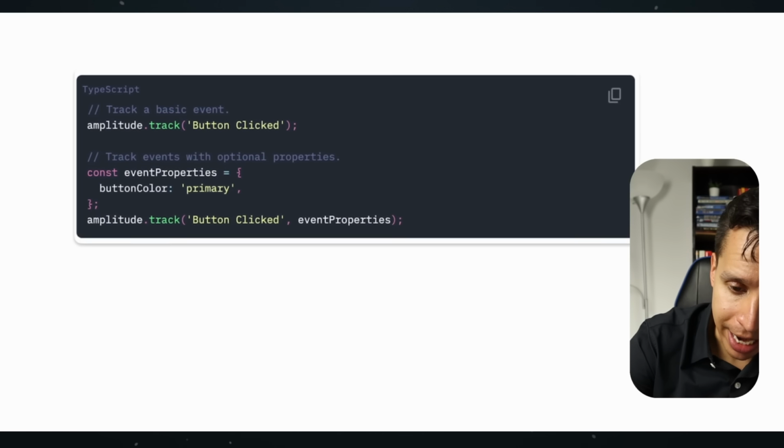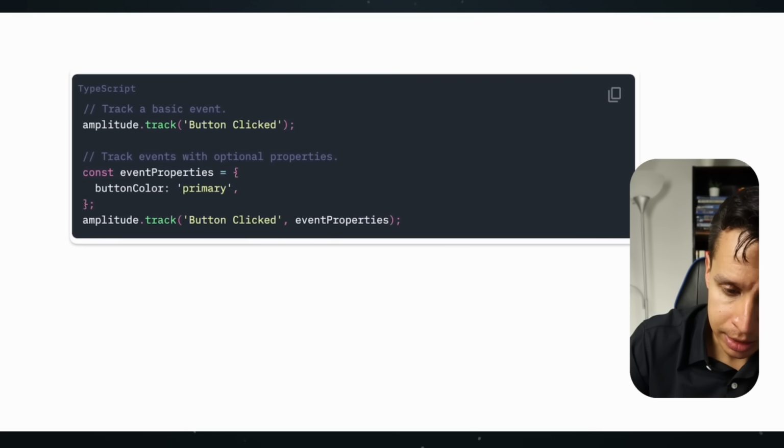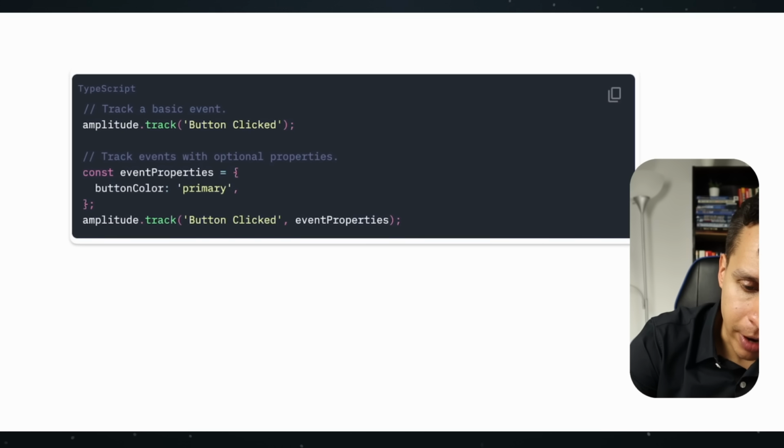Okay, so let's jump into my whiteboard. This is whiteboard time. Let me zoom in here so we can read this. Let's look at some of the core tracking concepts from the SDKs. First, we have the track. Let me get a color here. Let's go red. This is how you track events.